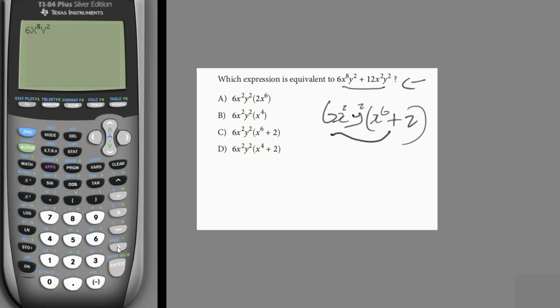Then we have plus 12 x, press this button for x squared, y squared, alpha and this button. So that's it, right? This is what we have here. Let's press enter to see the output.